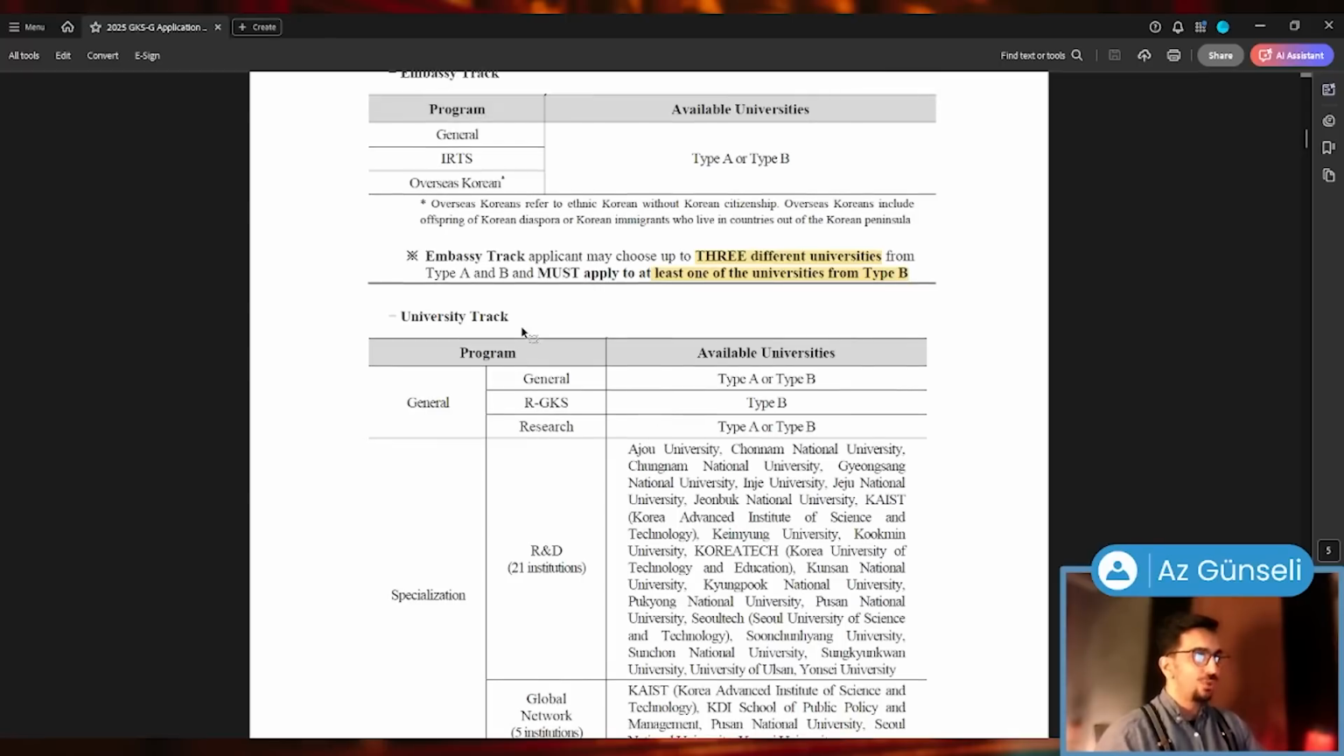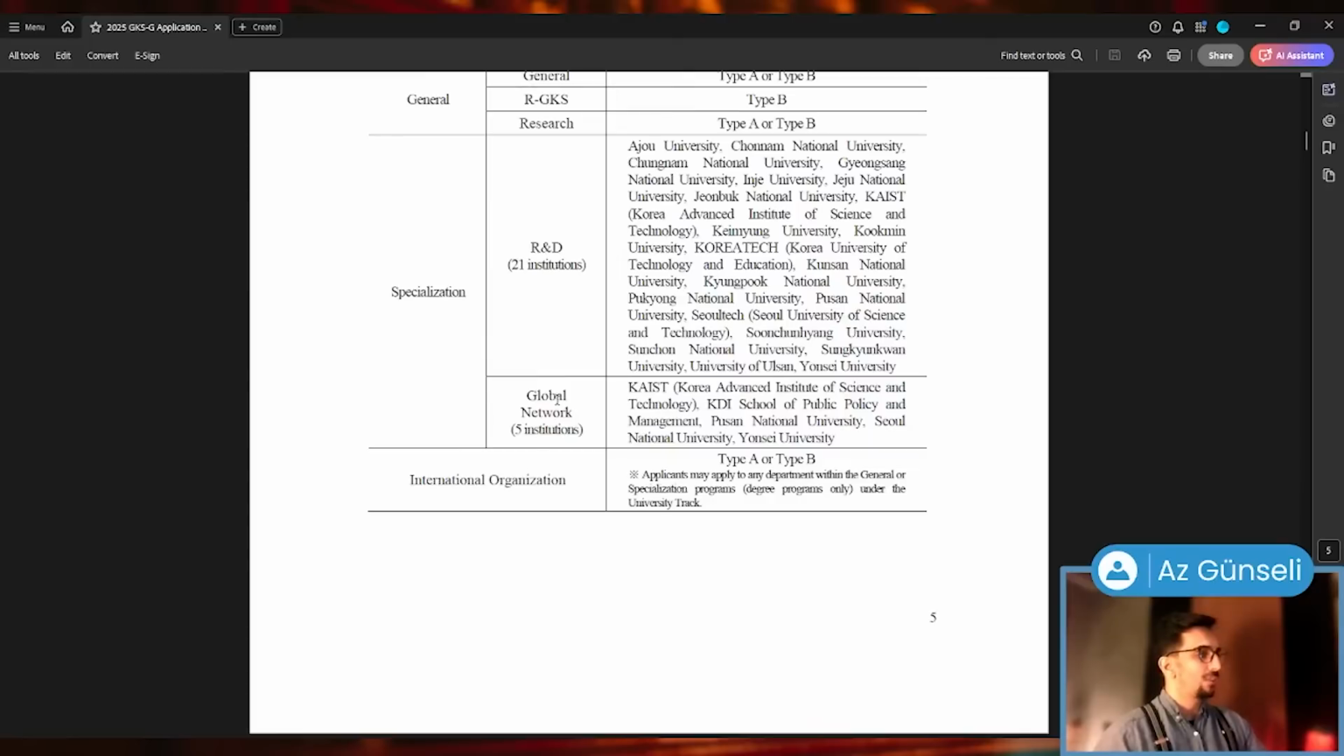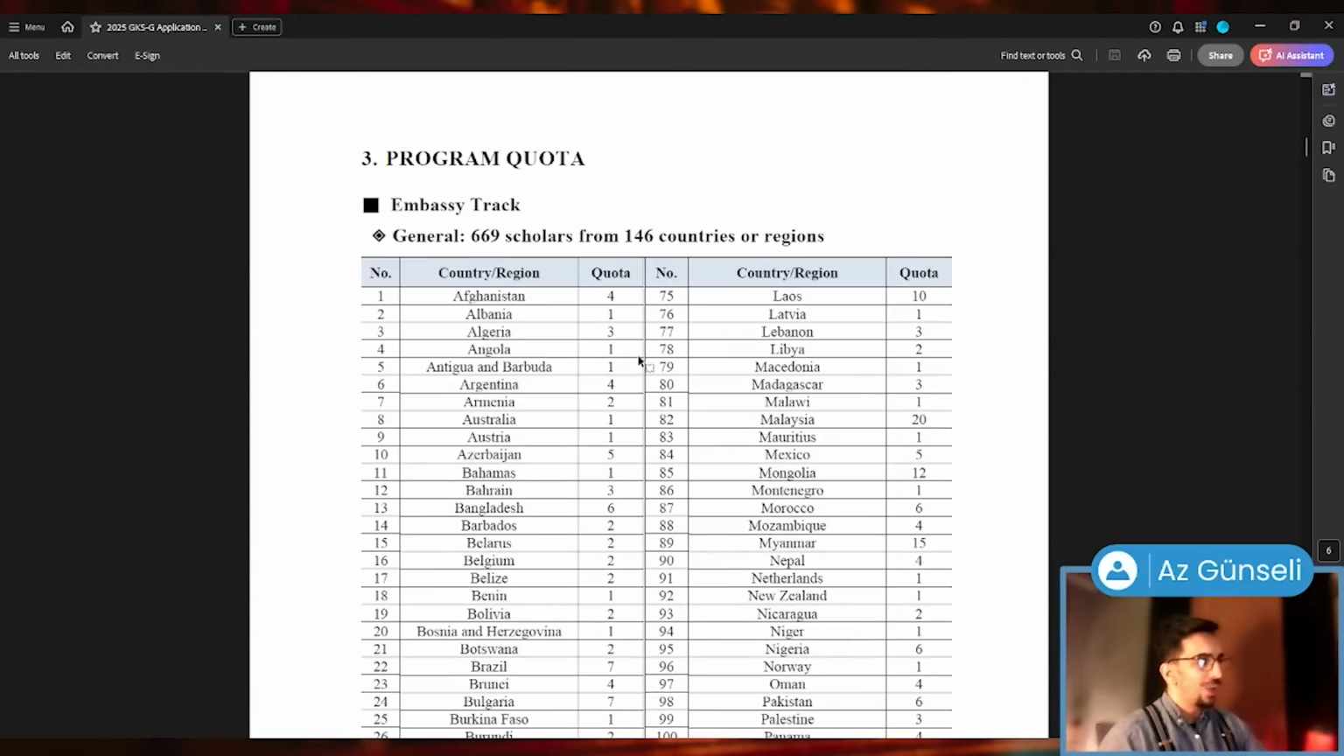If you apply through the university track, as you can see, we have general, type A or type B, and our GKS, which is type B. You can apply to type B universities through general, but for our GKS, you can only apply to type B. And then we have specialization, R&D, global network, and international organizations. And then we have program quota.